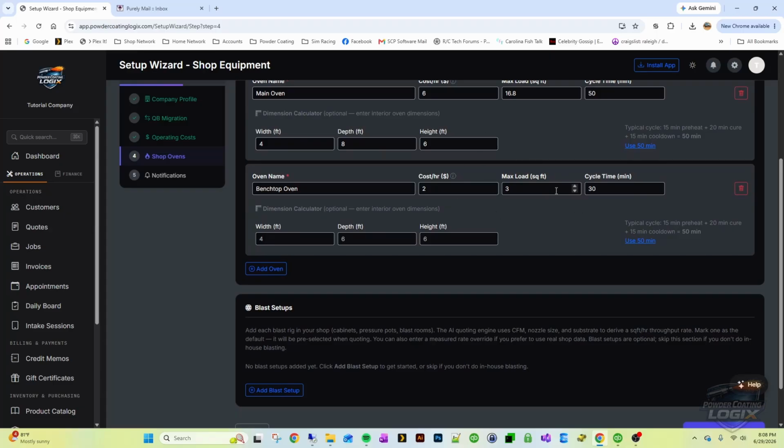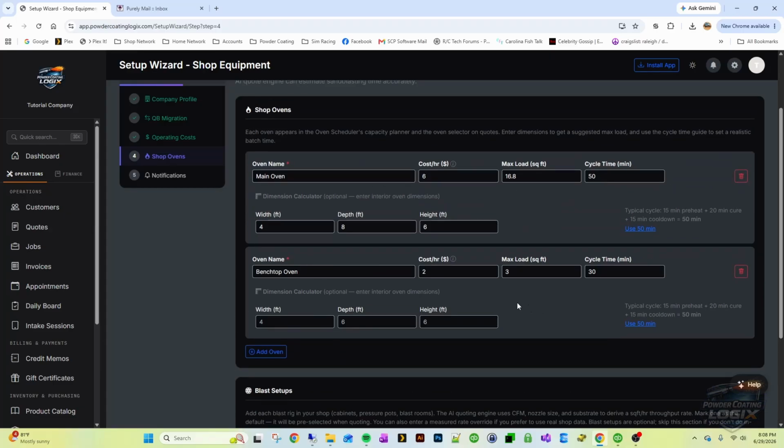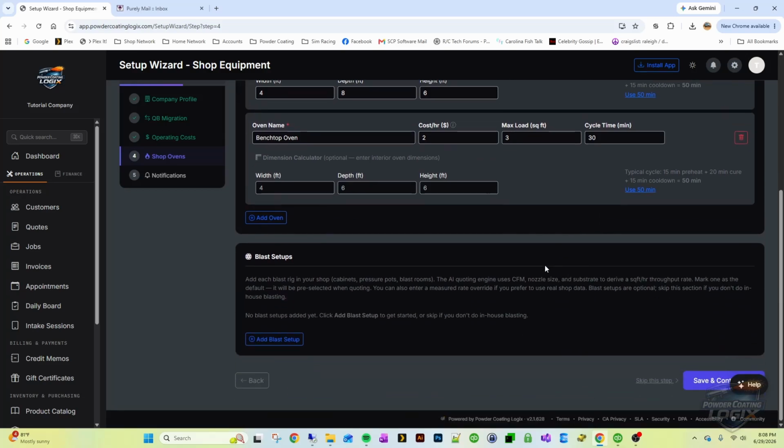Now I'm done with my ovens. If you've got more, add them in. If you screwed up, you need to remove one, go ahead and click the delete button.